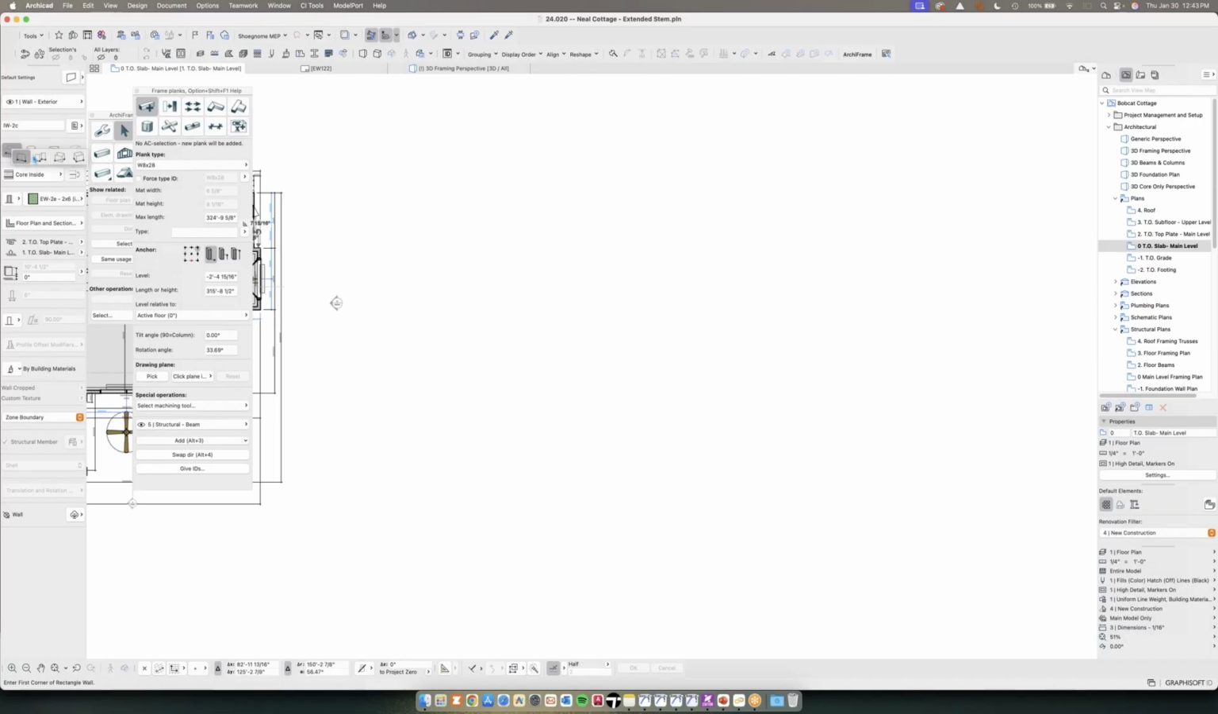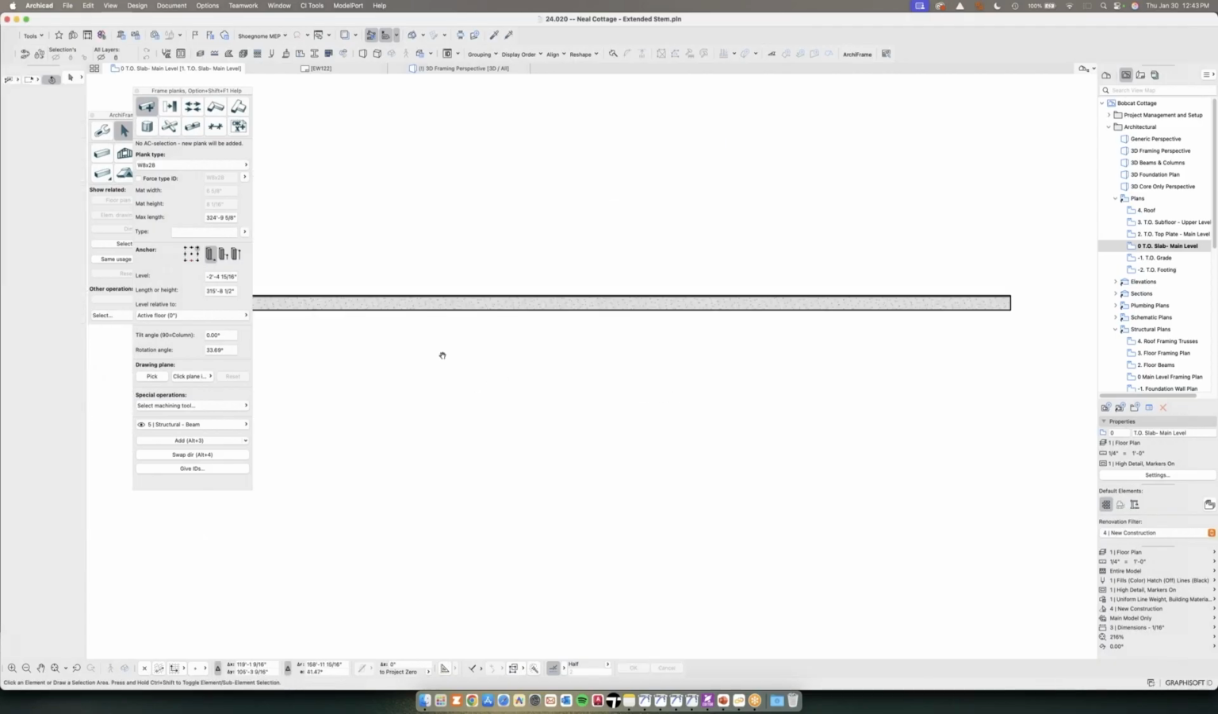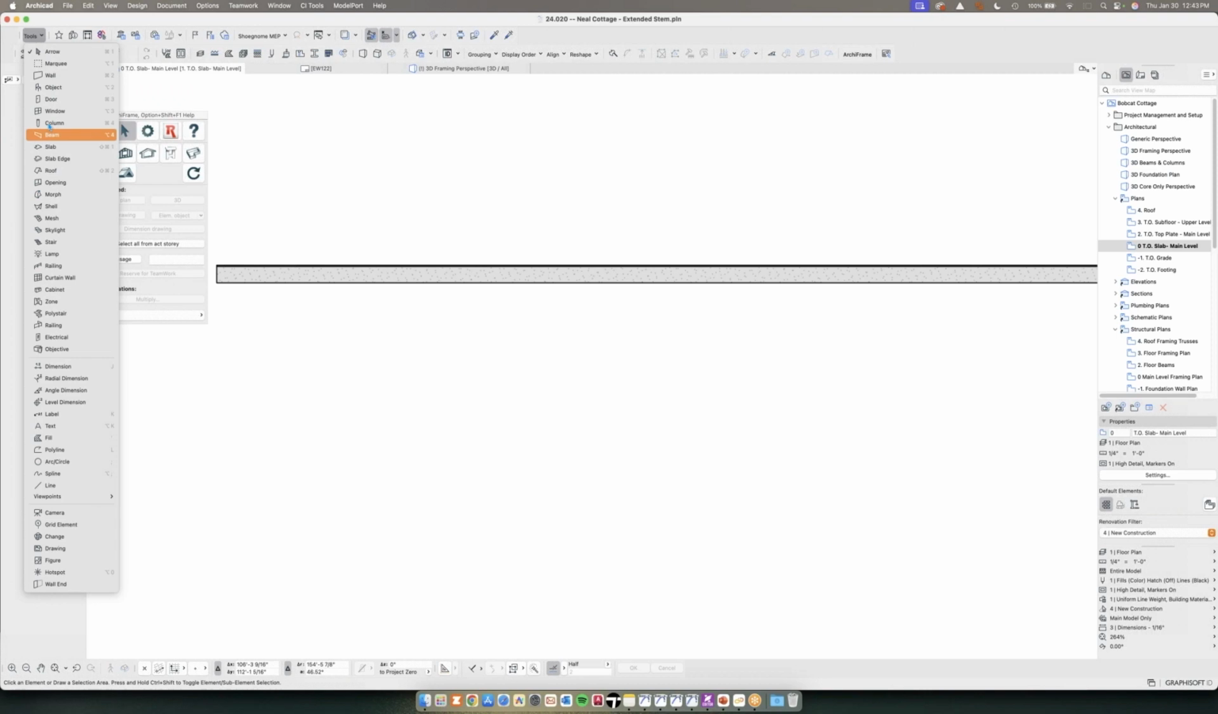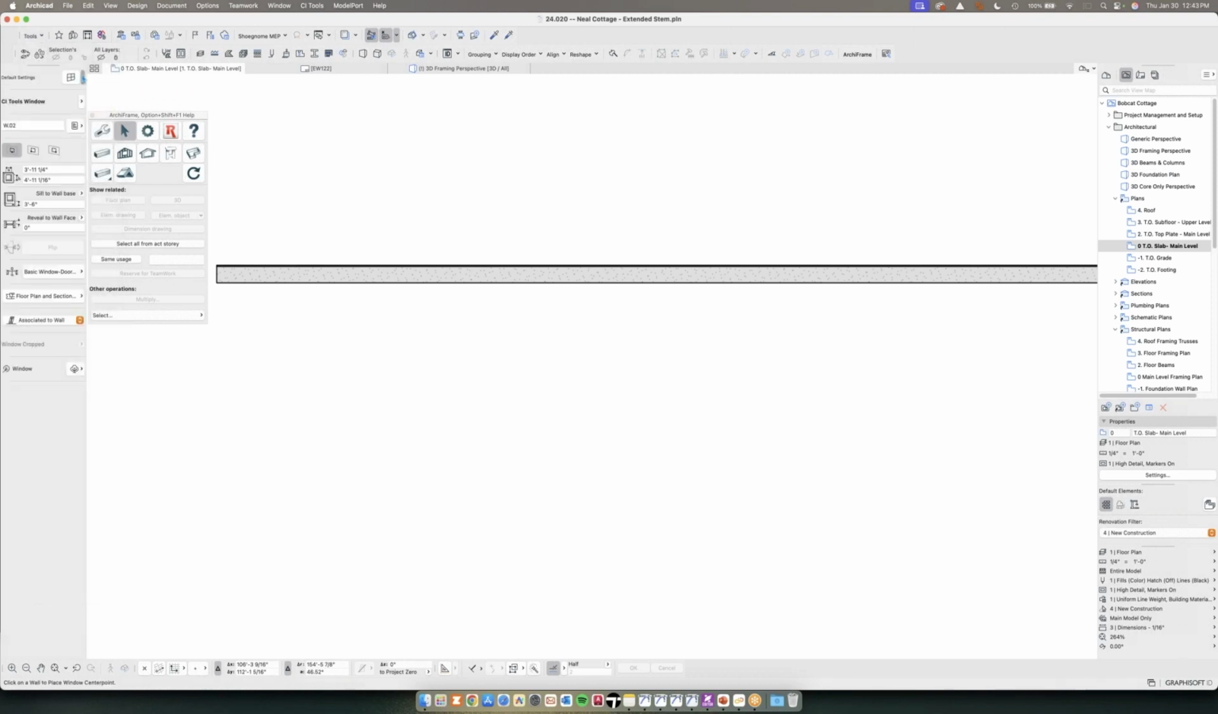And I take my wall, I draw my wall out. This is the typical ArchiFrame element. In terms of detailing this out, let's just throw an opening in here just for fun, just so we can have the parameters set in there too for a header.